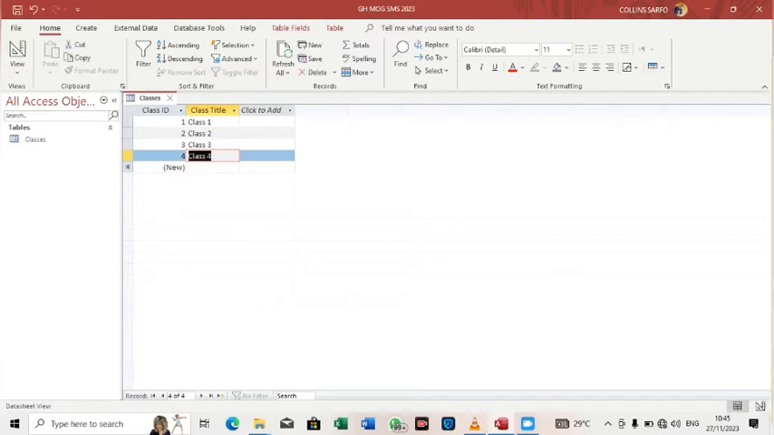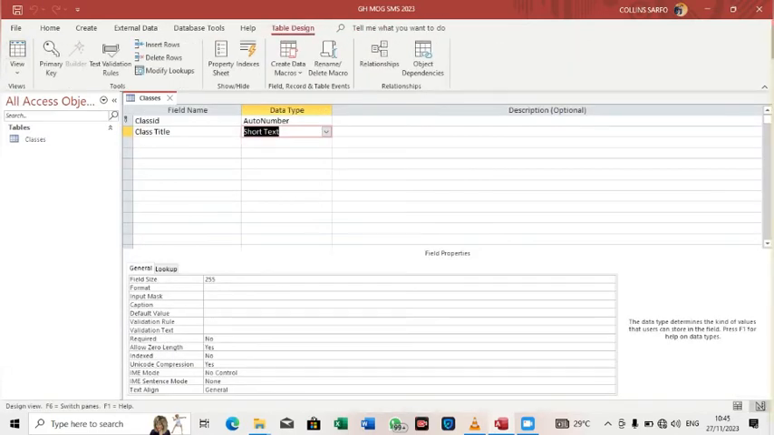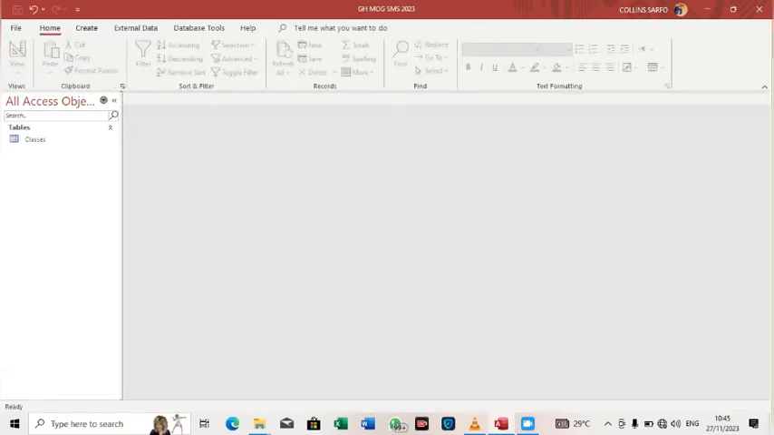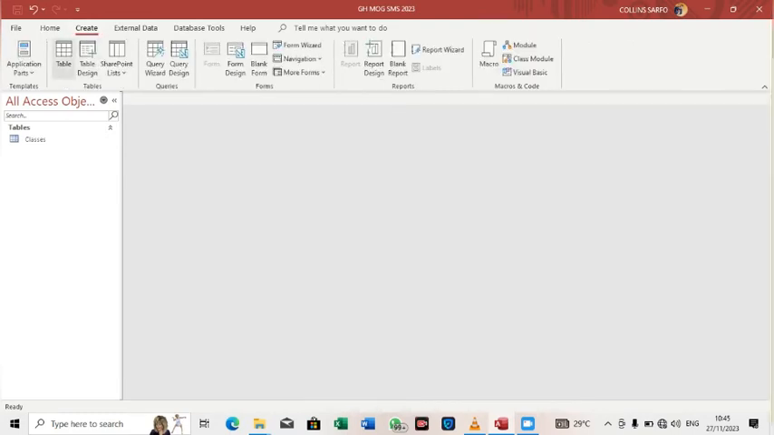So Control plus S to save. Make sure you save your work. Alright, so let's change the view again. So we are done with the classes table. So what we are moving on to is the department table. Okay, so make sure you close it. So close it, and let's use the same procedures to create the department table.